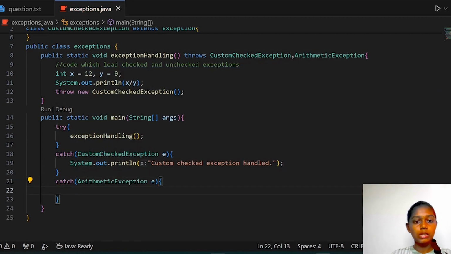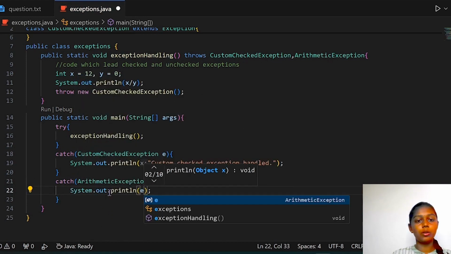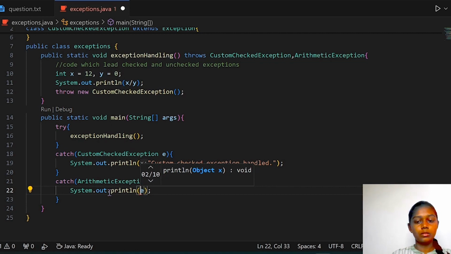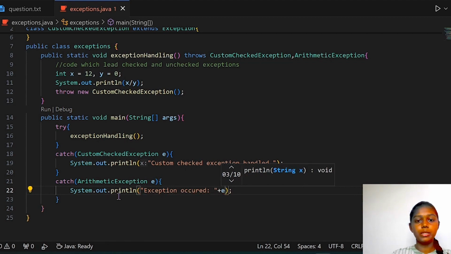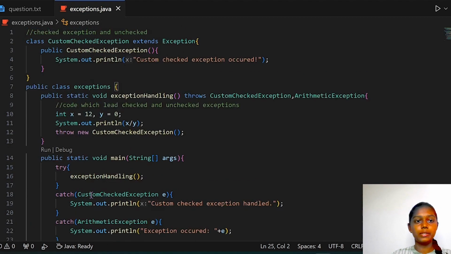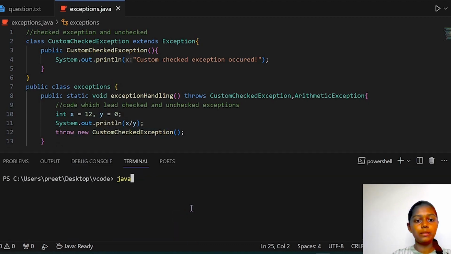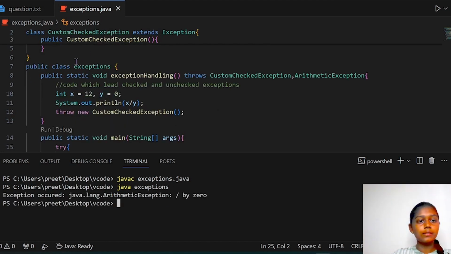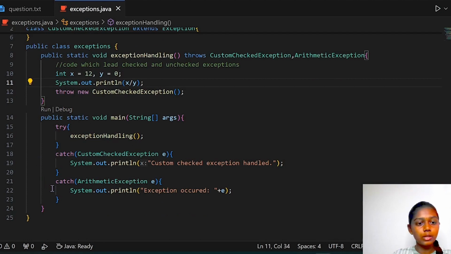For that also e. This e is the object of this arithmetic exception, and I'm going to print that object itself. So I will write "exception occurred", and that object would have the details about what type of exception it is. First of all, let me try to run and check what is happening here. Firstly, compile the file, javac Exceptions.java, and java Exceptions. You can see that as the first code is written here, we got the arithmetic exception.